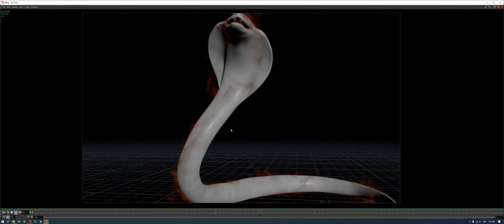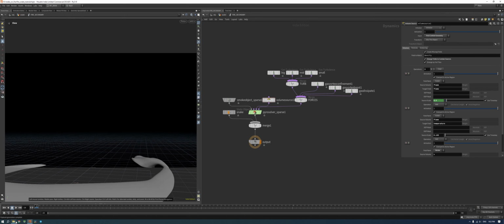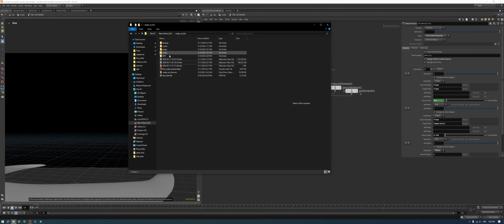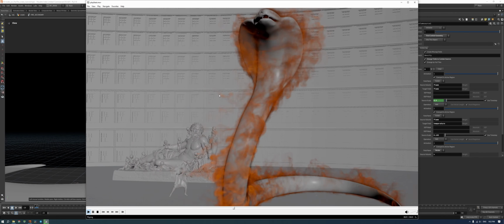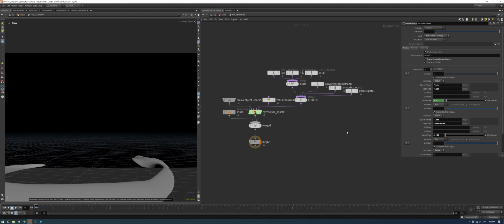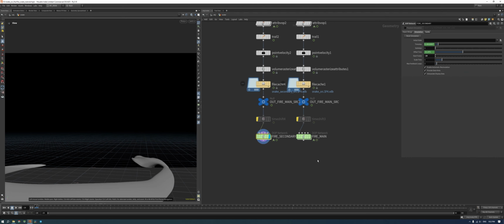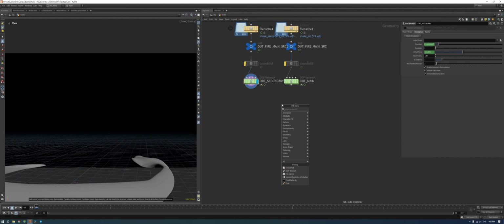Again, not perfect at all, but if you keep working on it, you will find those magical numbers that will make it look gorgeous. And if you combine it all together, big fire with small, you will get something like this. So basically we're done. This is it.